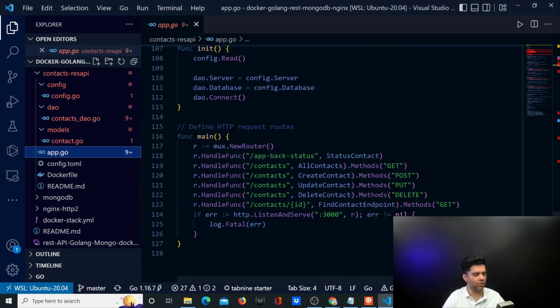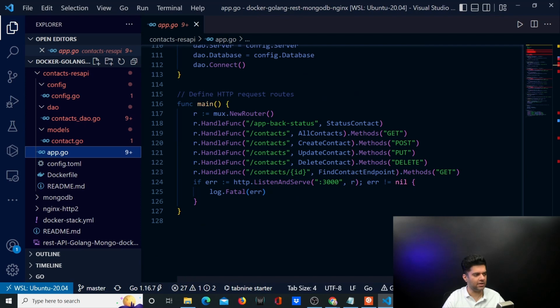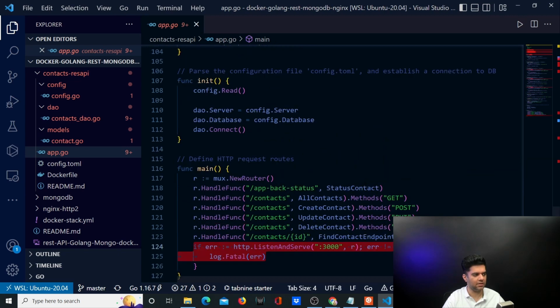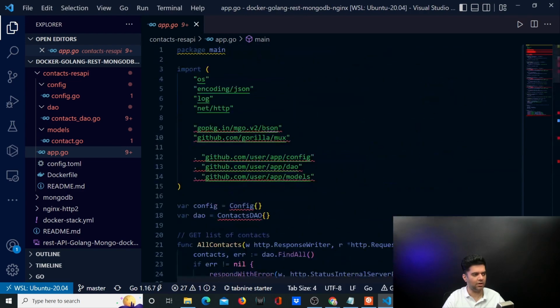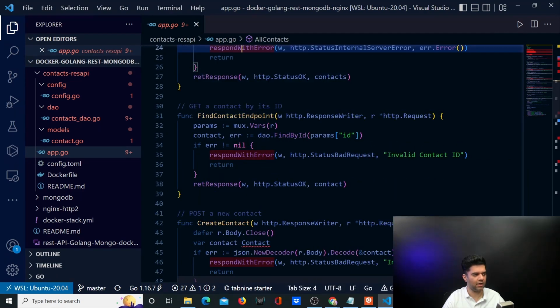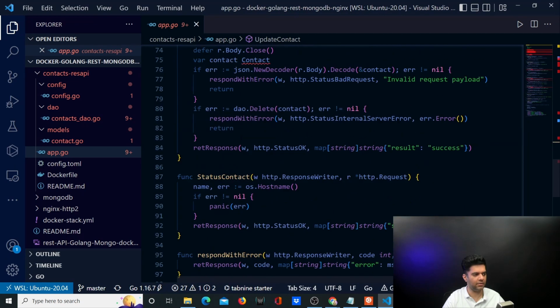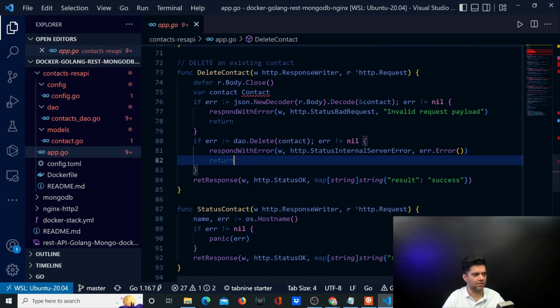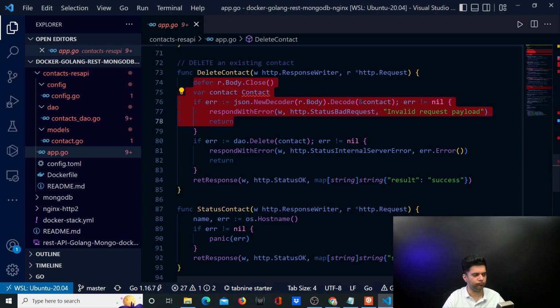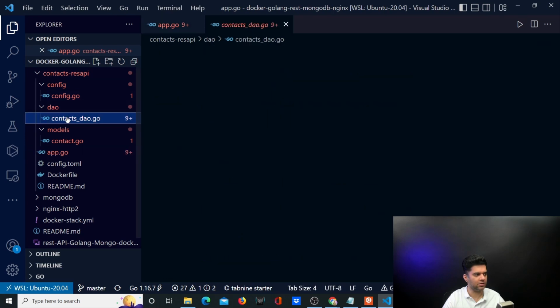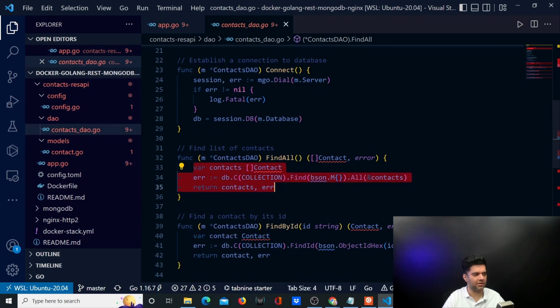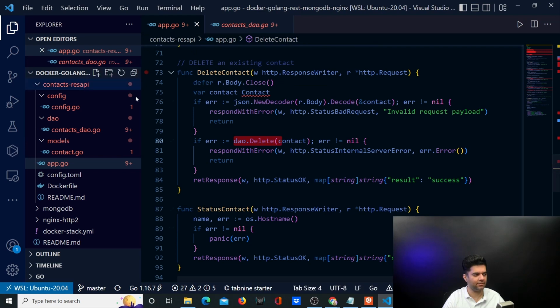Then you have your app.go, which is nothing but your handling of the routes, and firstly creating those routes here. So we have get, post, put, delete, and then get by ID. Then we are just initializing a server, saying listen on port 3000, and then all we're doing is that we have these functions like all contacts, find contact endpoint, create contact, update contact, delete contact. These are just accepting the body, handling the error, and then sending those requests to the DAO file that we just saw, the contacts DAO file, which has database level functions. That's all that's happening. Very, very simple and straightforward project.